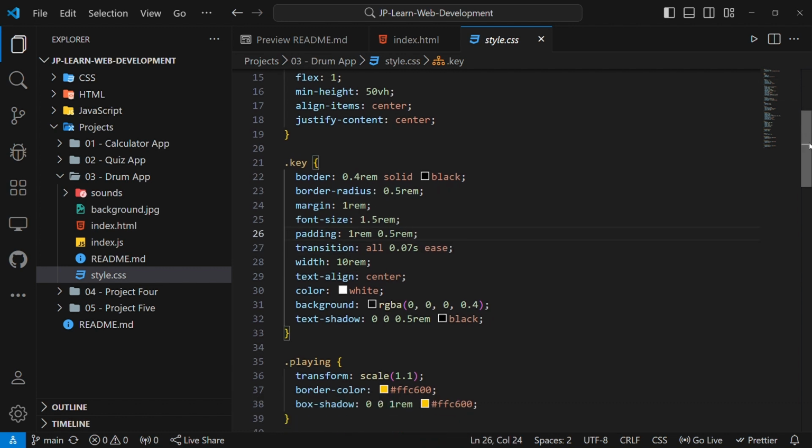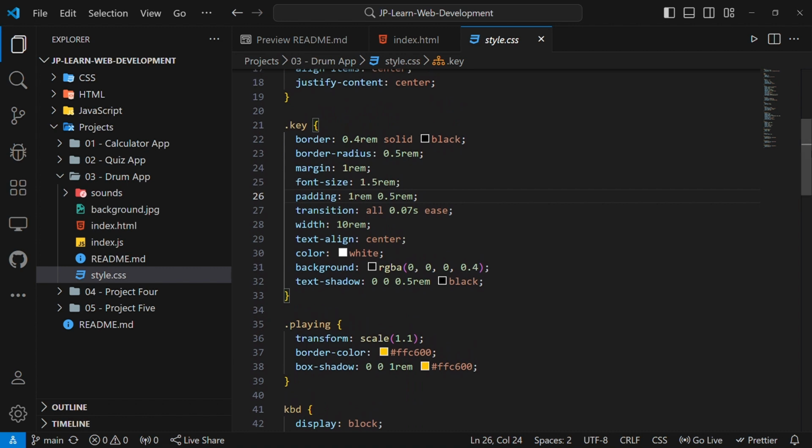You can see it there, and the key is transitioning using this transform. So when it is playing, we'll add this playing class later. When this class is added, the key will scale to 1.1, then the border color will change to yellow, and the box shadow will also change to this shade of yellow. And that will happen using this transition. We'll see that in action when we start running the code.